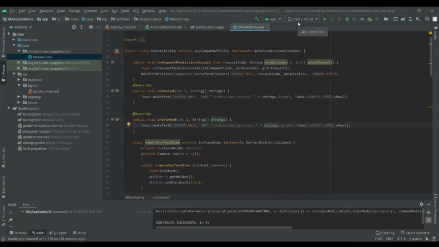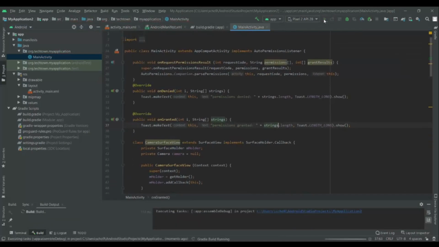So in Android Studio, you don't need a physical Android phone. You can use the emulator. In this case, I'll use a Pixel 2. Once I run the app, it'll take several minutes. Hope there's no error.